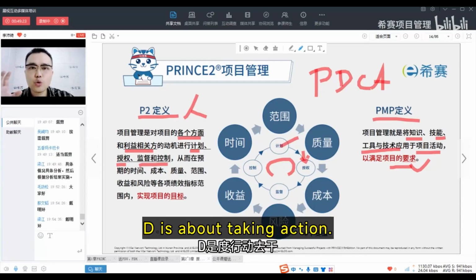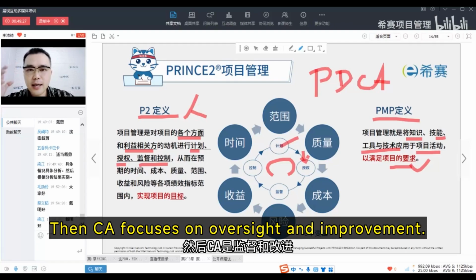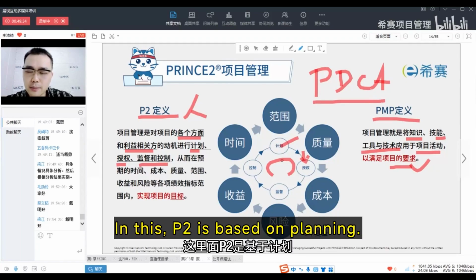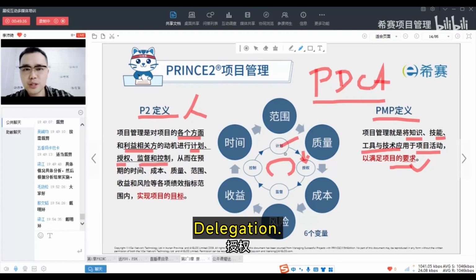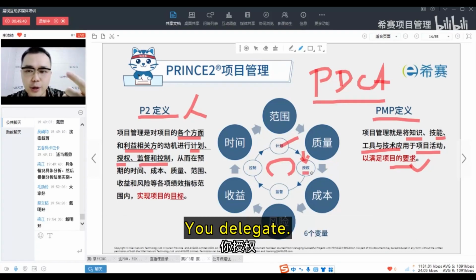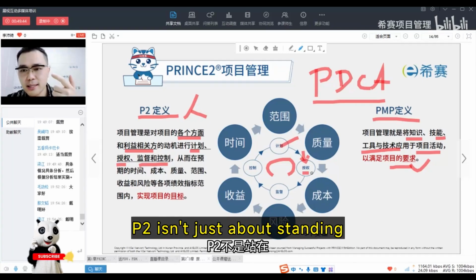Right. D is about taking action. Getting it done for real. Then CA focuses on oversight and improvement. Into the PTC cycle. In this, P2 is based on planning. Delegation. It's not just about doing it yourself. You delegate. So this point makes it clear. P2 isn't just about standing.